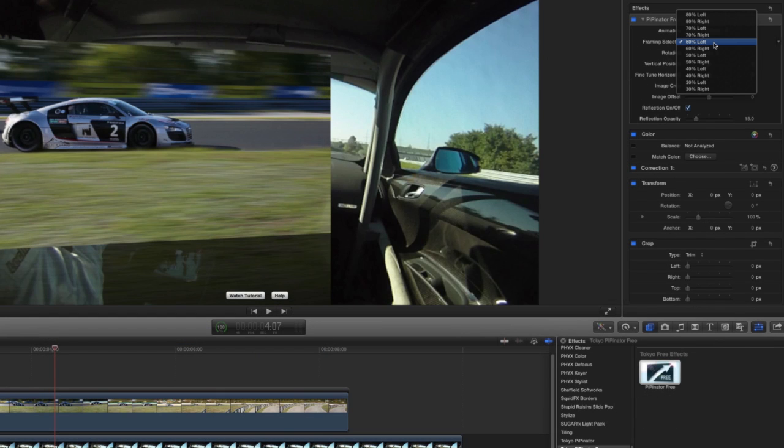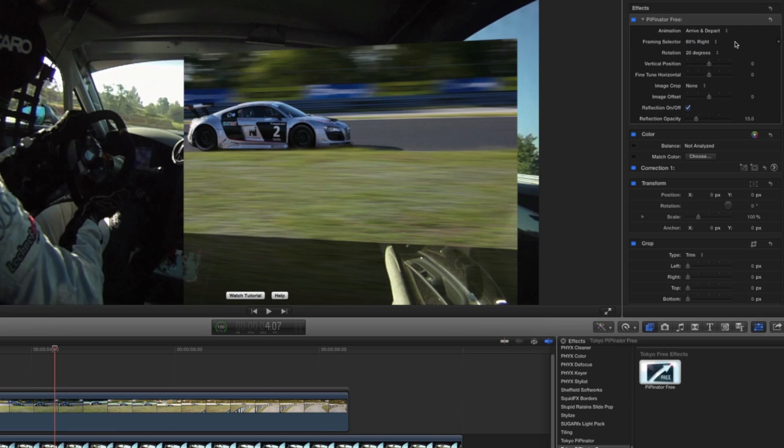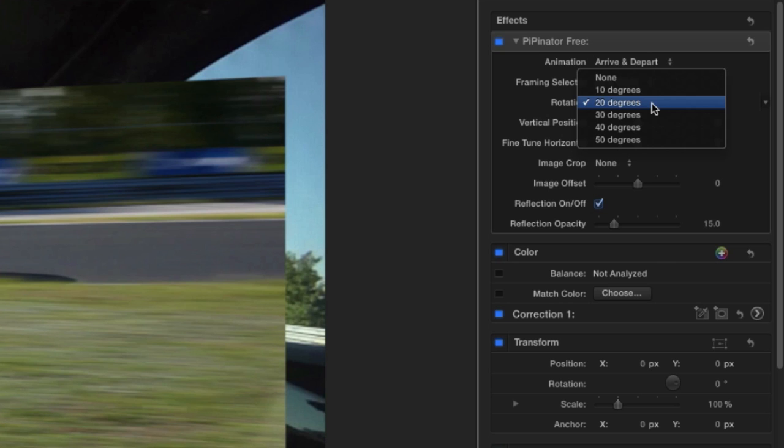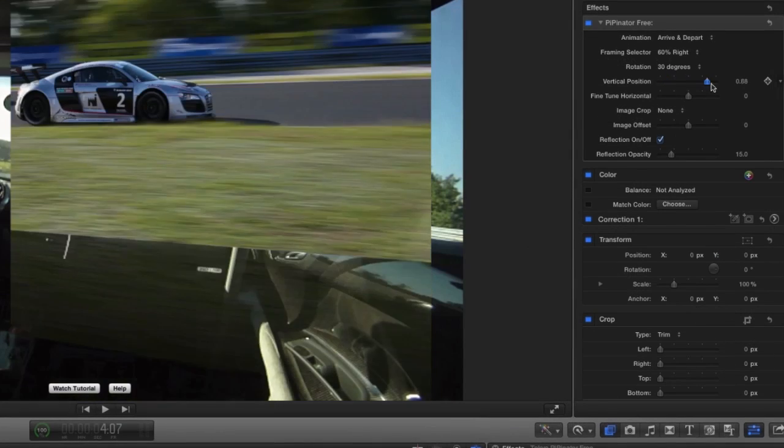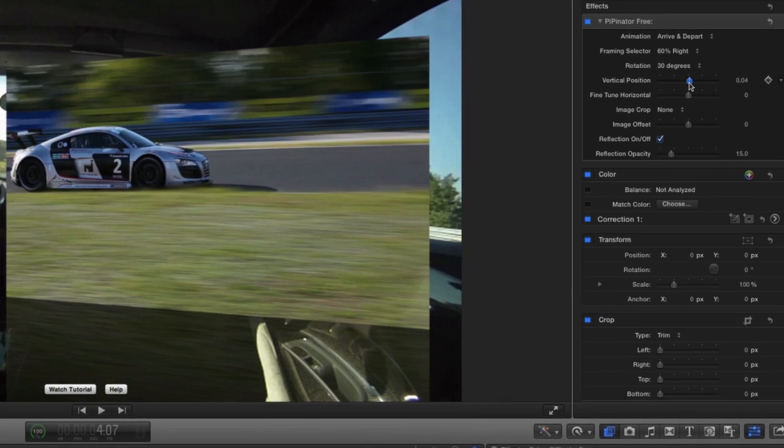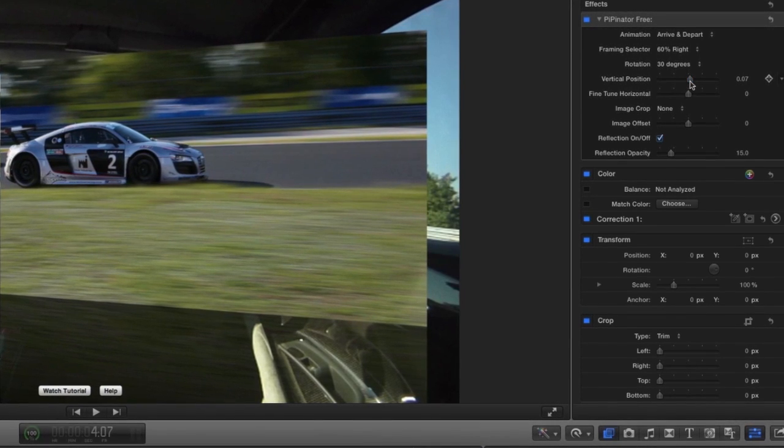From the framing selector dropdown, you can adjust the scale of your image and on which side of the screen it will appear. You can adjust the rotation to make your image completely flat or more angled off the screen. Use the vertical and horizontal position sliders to fine-tune the position of your image to your liking.